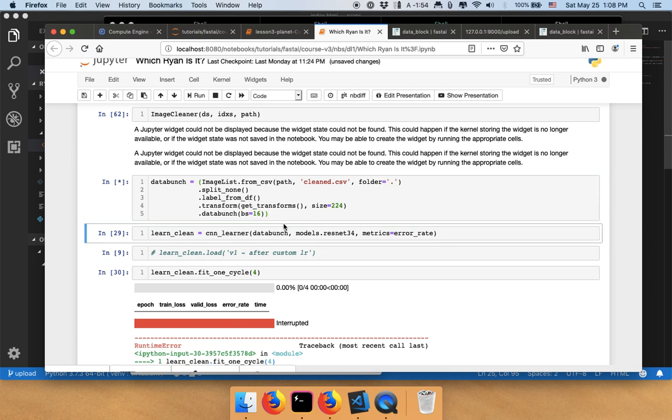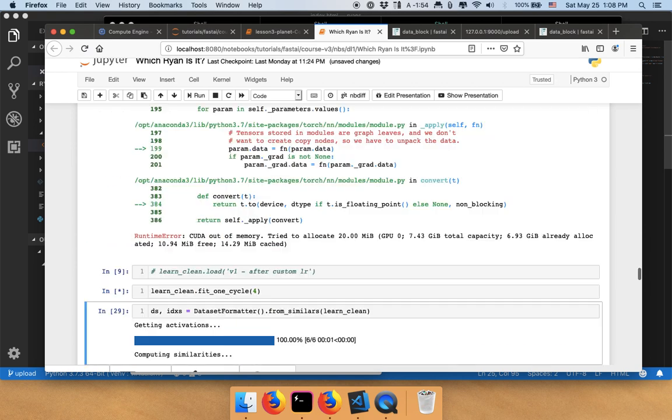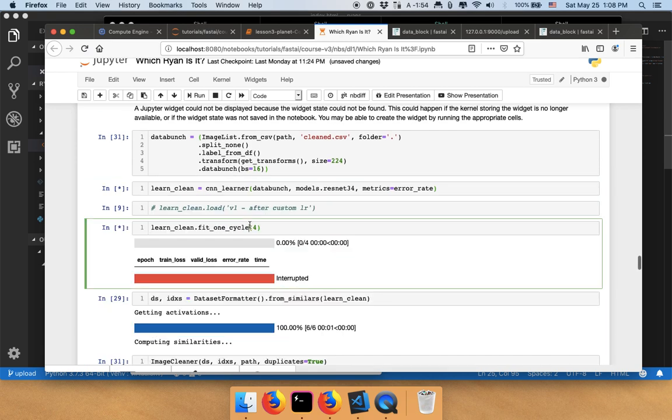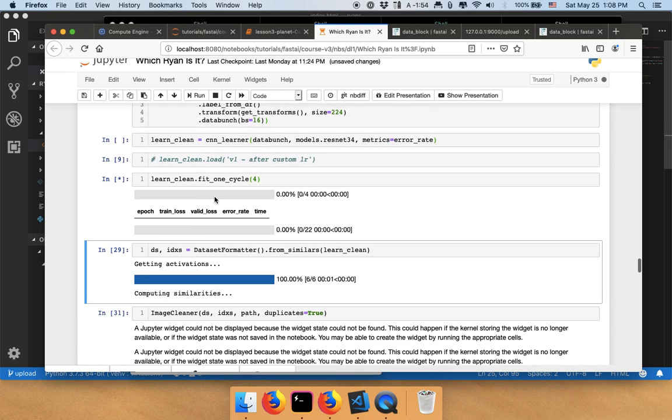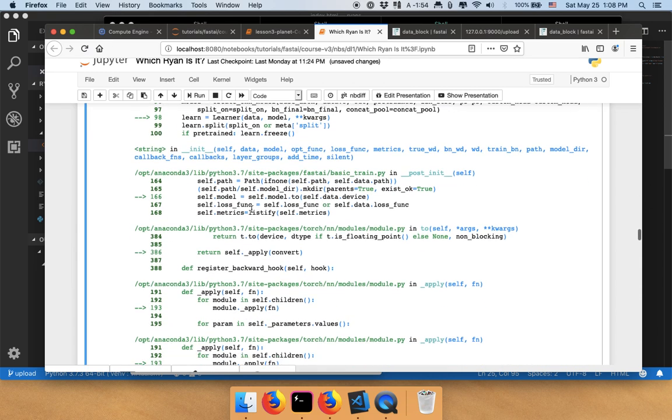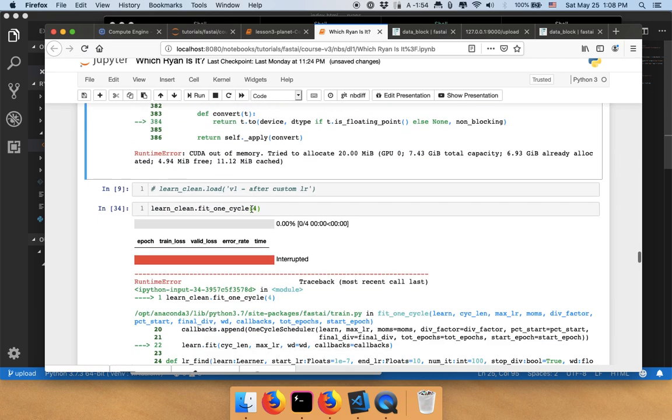I'm gonna try it with 224, but this time with a batch size of 16. What is the default batch size? I don't know. That'd be a good question to ask. What is this? CUDA ran out of memory.